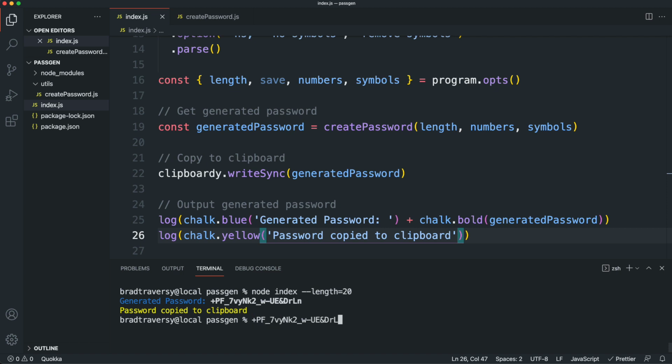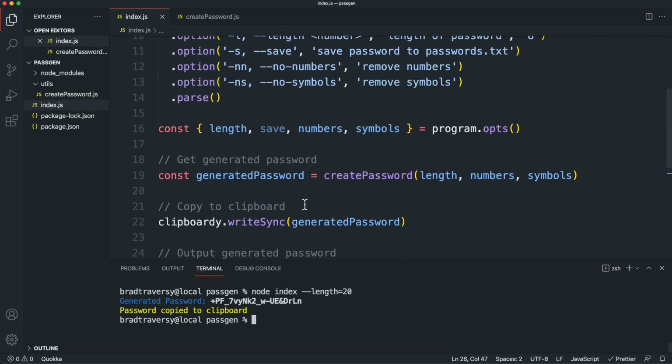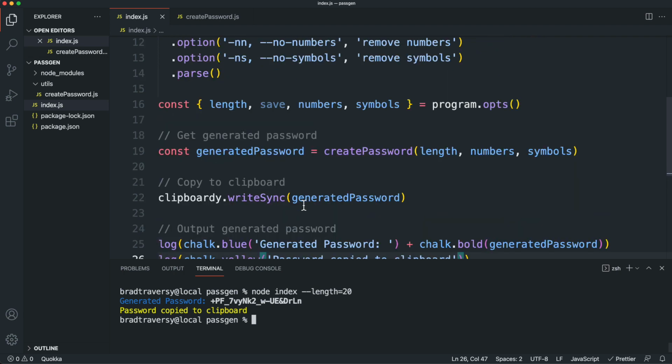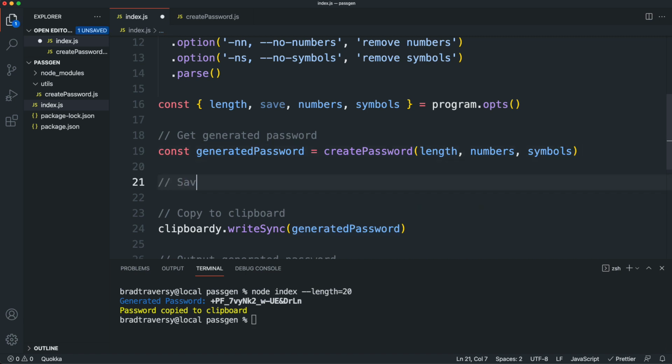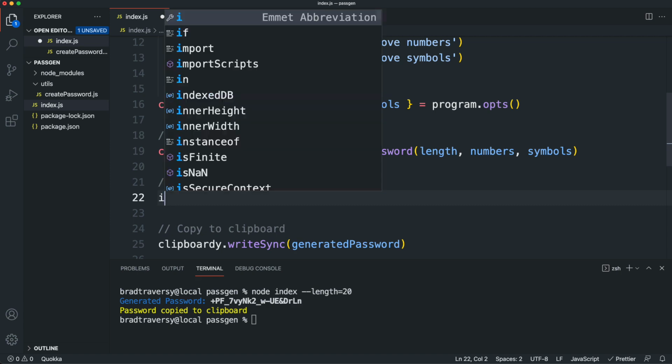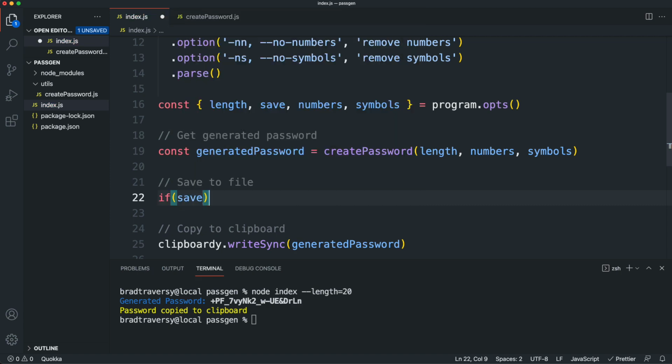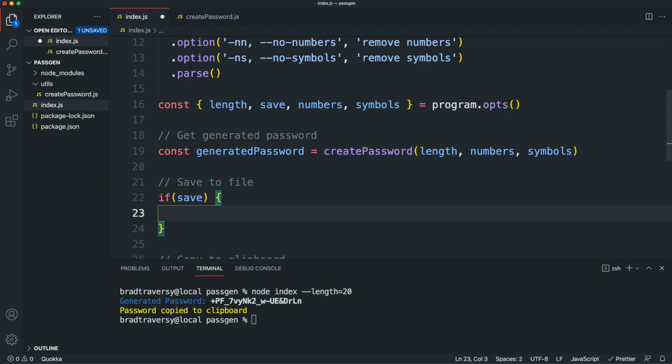All right, cool. So the last thing that we're going to want to do is have the option to save the password to a file. So let's go right below where we generate the password. Let's say save to file. However, we only want this to save if the save flag or save option was added. So we'll say if save, then let's call a function called savePassword and pass in our generated password.